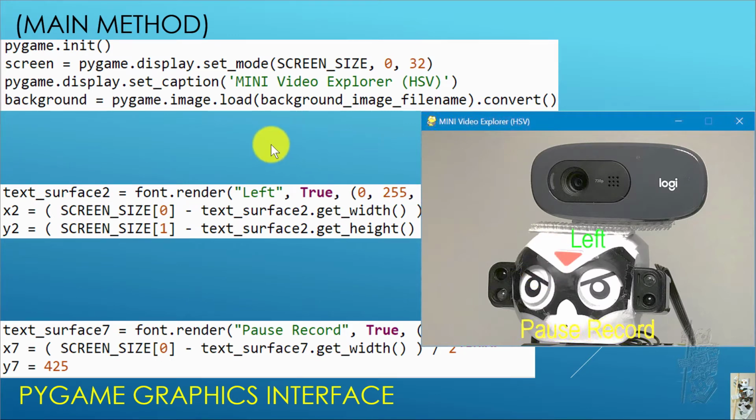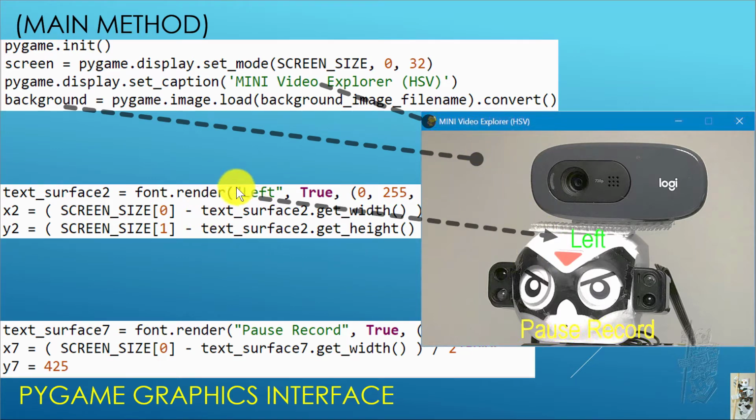Just to highlight the code, I won't show all the detail of the code in here. You'll have to find it in the book. I'm using Pygame for the graphic interface. You can see I'm using it to set up the caption here, a little picture to set up the background, and some text surfaces to tell me what's going on. For example, left means that I just pushed left and I moved the robot left. We also have a feature where you can record, pause recording, or resume recording the video as you move the robot around.